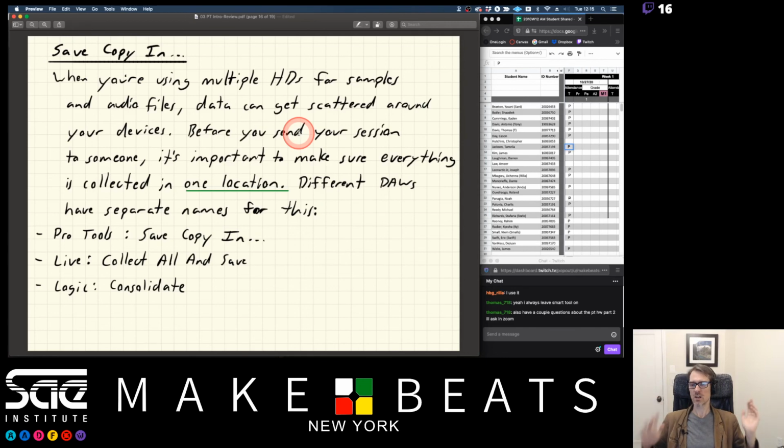So I'm just going to read this for you. When you're using multiple hard drives for samples and audio files, data can get scattered around your devices. Before you send your session to someone, it's important to make sure that everything is collected in one location. Different DAWs have separate names for this. So in Pro Tools, it's called Save, Copy, In. In Ableton Live, it's called Collect All and Save. And in Logic, it's called Consolidate.